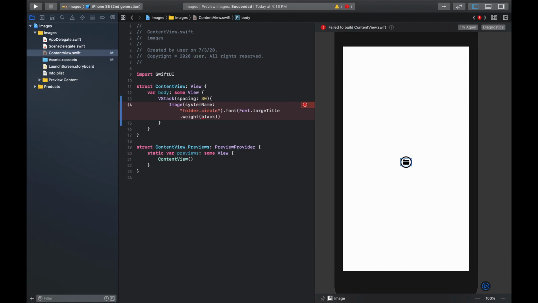Of course, another thing you could do is overlay text on images, and I will be doing that in another video, not this one. But that's basically how you load an image. The resizable modifier is pretty useful. You can use the aspect ratio and scaledToFit and all that. So basically that's everything you need to know for a high level overview of the image view.